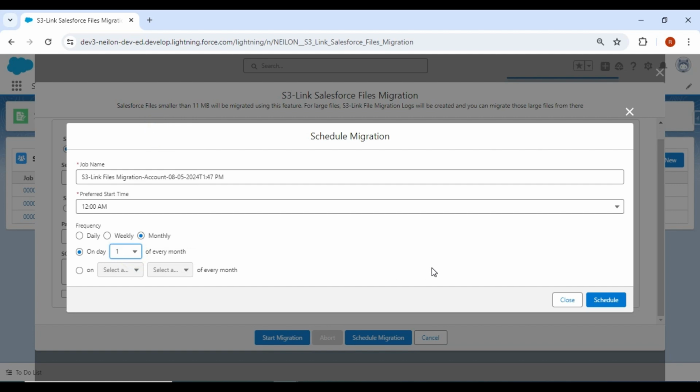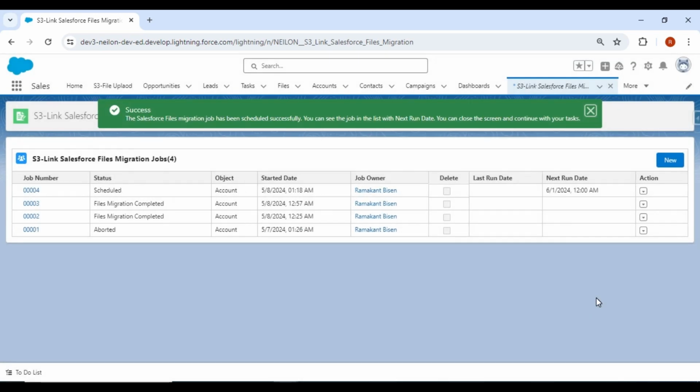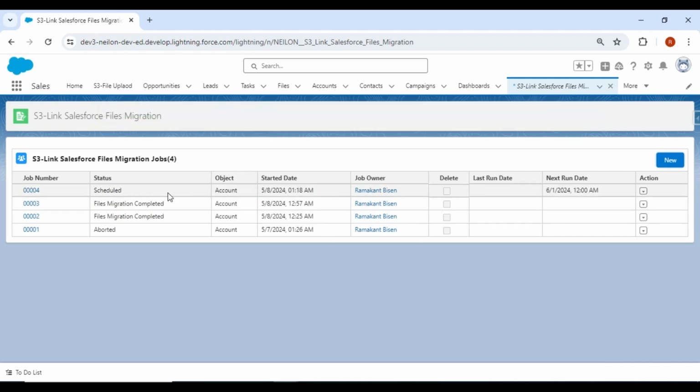Once the frequency of migration is set, click the Schedule button. This will schedule the job and a success message will be displayed. You will also see your job in the list with scheduled status. You can also stop your existing recursive scheduled migration jobs. For that, click Stop Scheduled Job Action from the menu of the scheduled job.